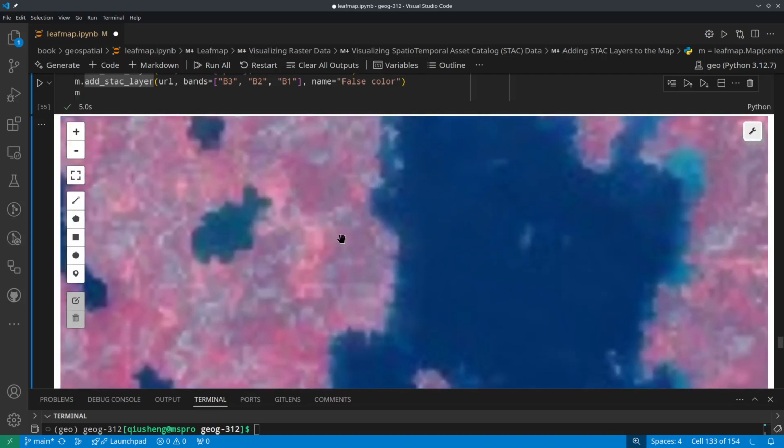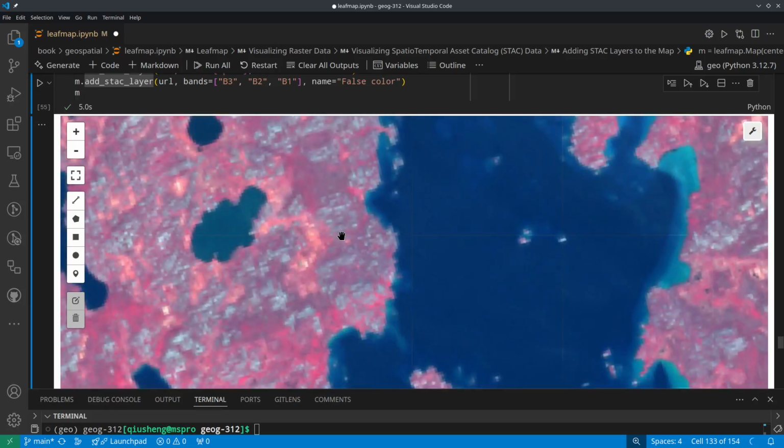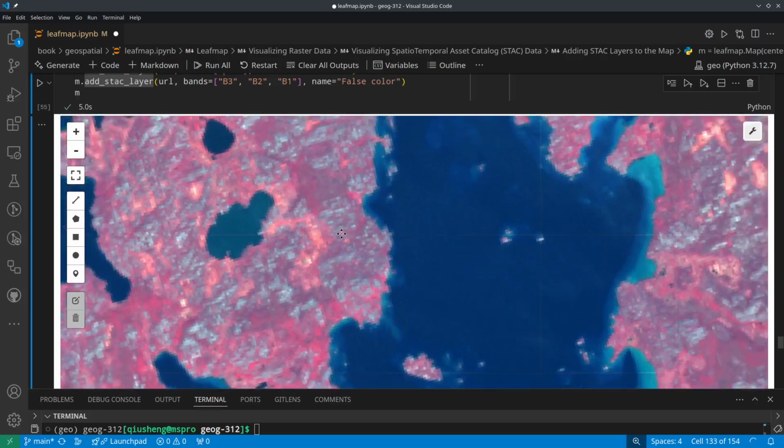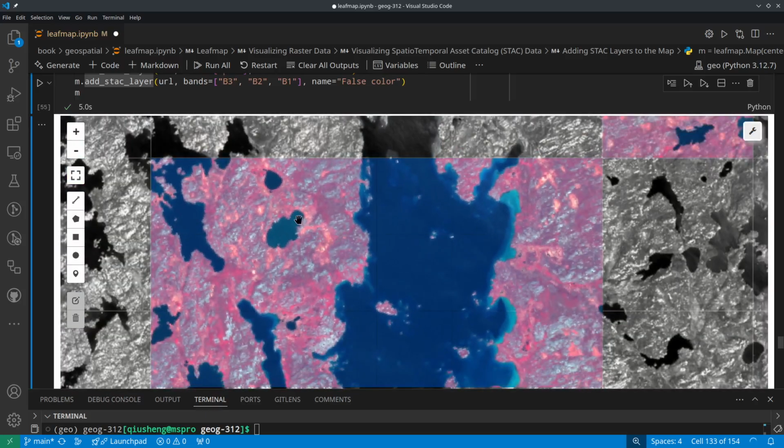So when you zoom in, it's going to retrieve the tile. Under the hood, it's a cloud optimized GeoTIFF. It's still doing the HTTP range request. Depending on zoom level, depending on your area, it's going to download the tiles and then put them together. Like right now, take a look.